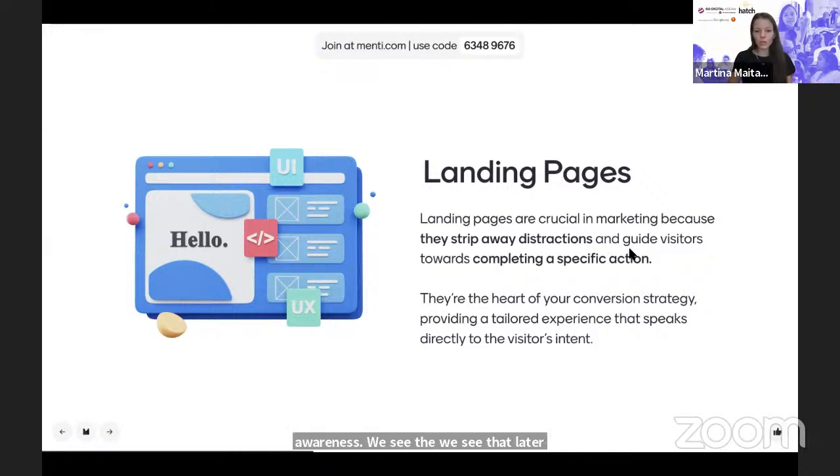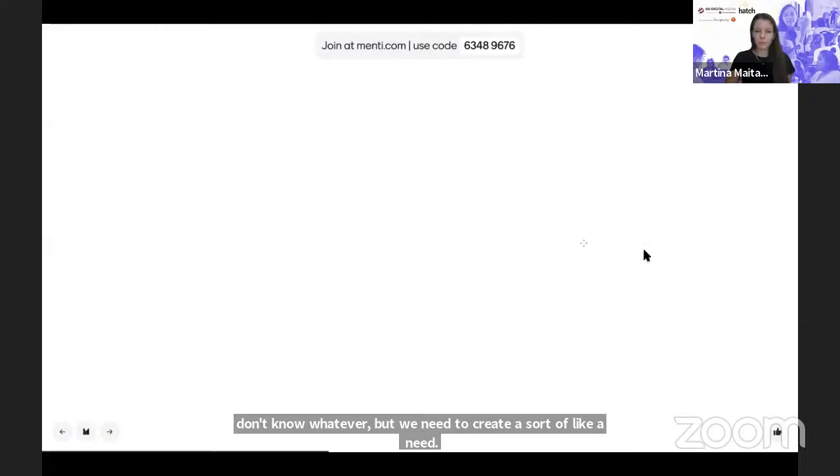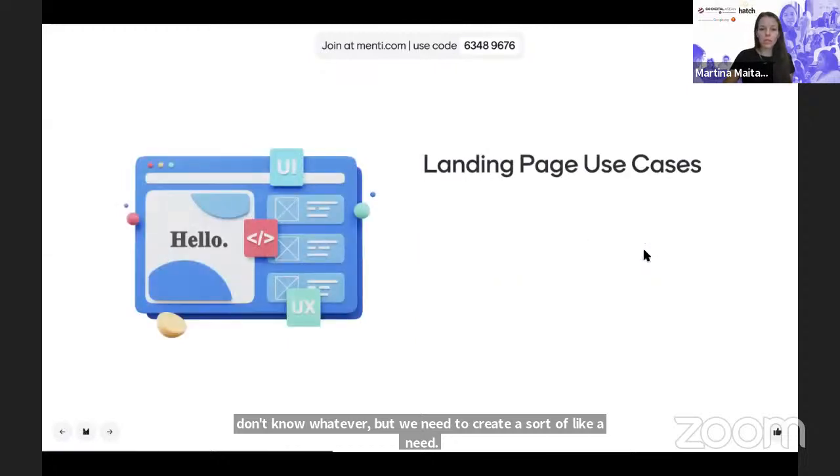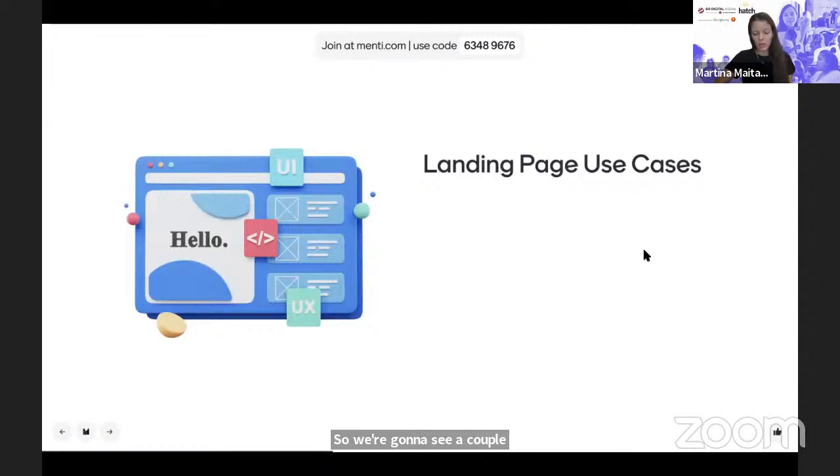We need to make sure people coming in don't just stumble onto a page. We need to create a sort of need for why people are there. So we're going to see a few landing page use cases, right? It will help you better shape this idea of why landing pages are very important.